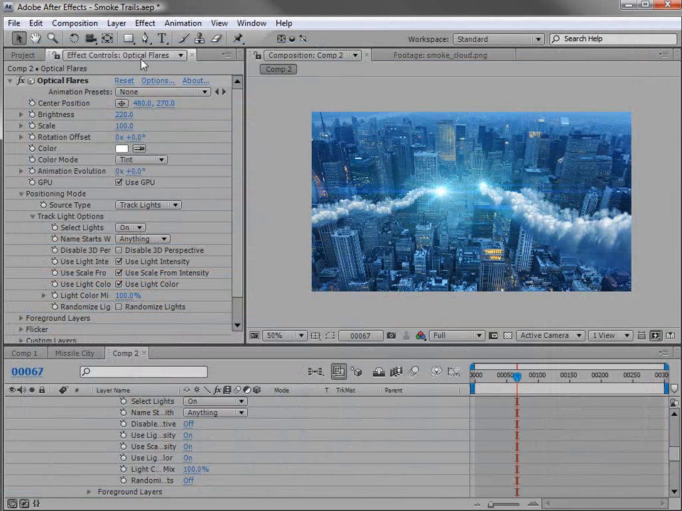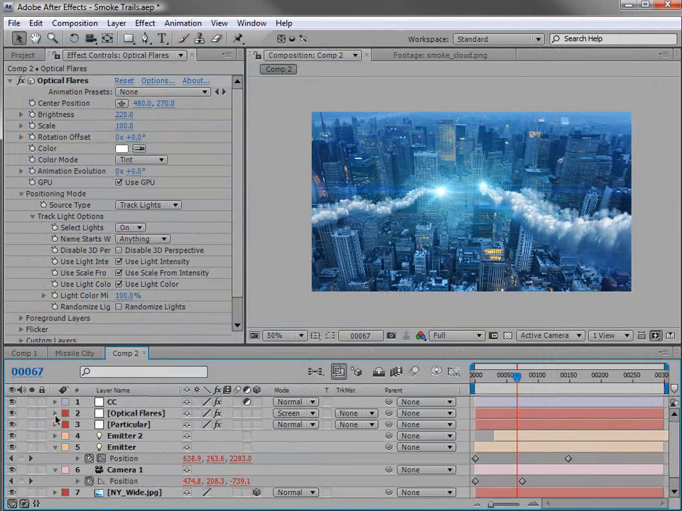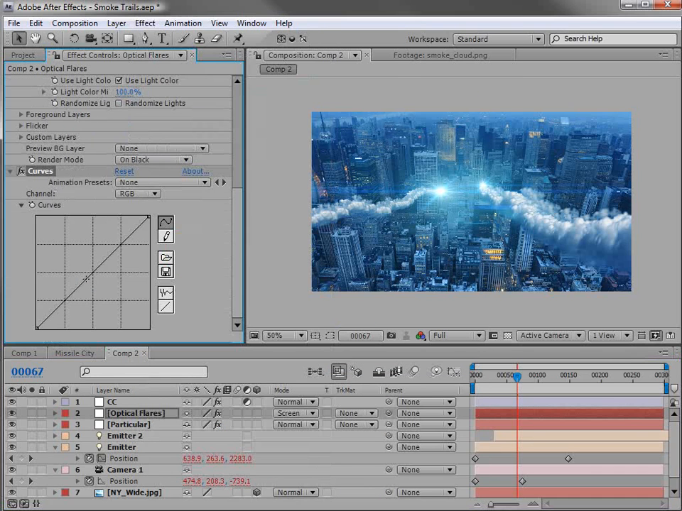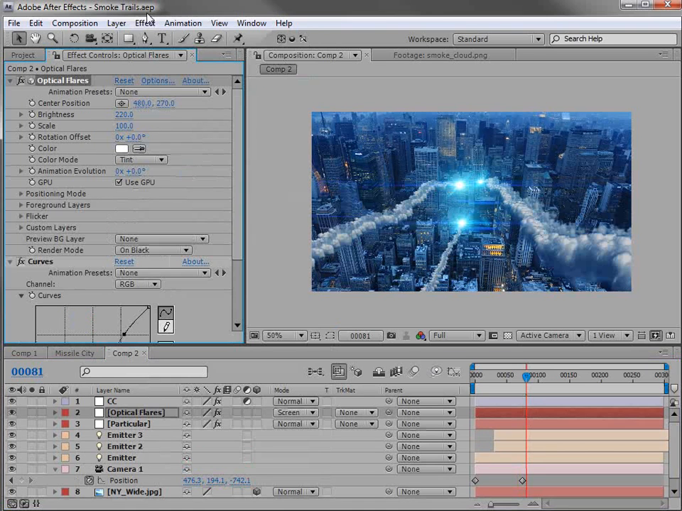Now, we could probably add a quick color correction to the optical flares layer. So if we select it, we could just add a quick curves adjustment, make it nice and bright. And there we go.